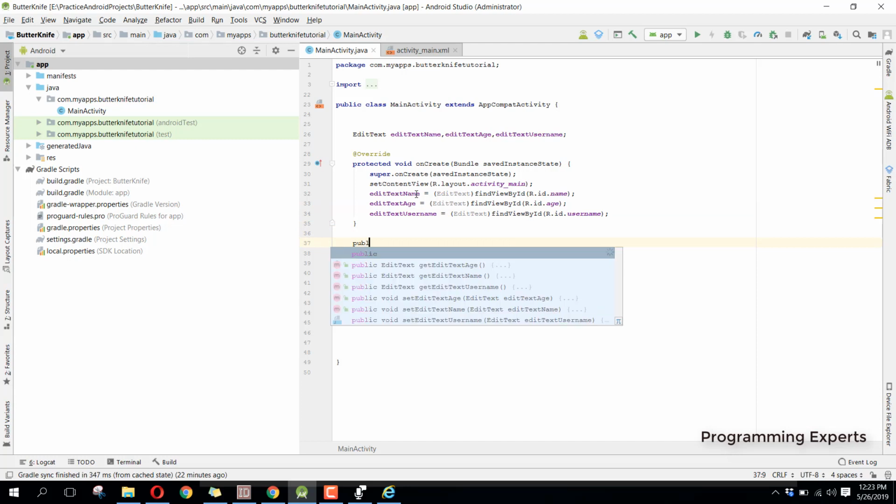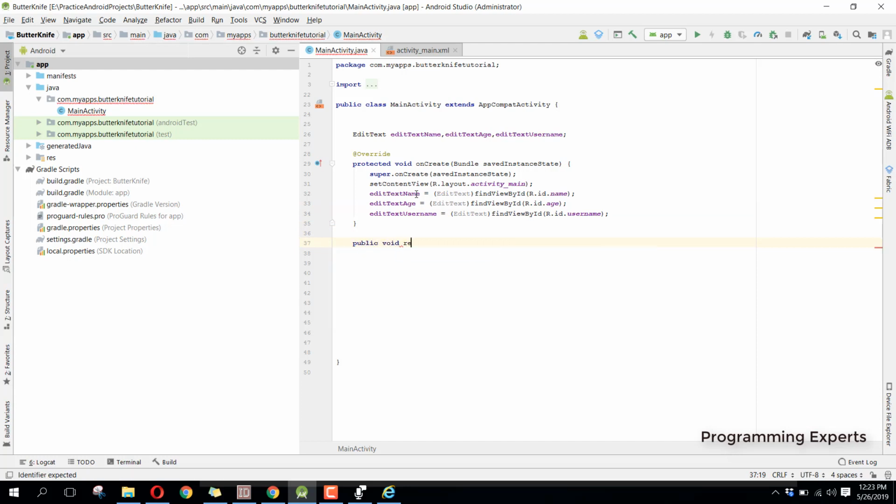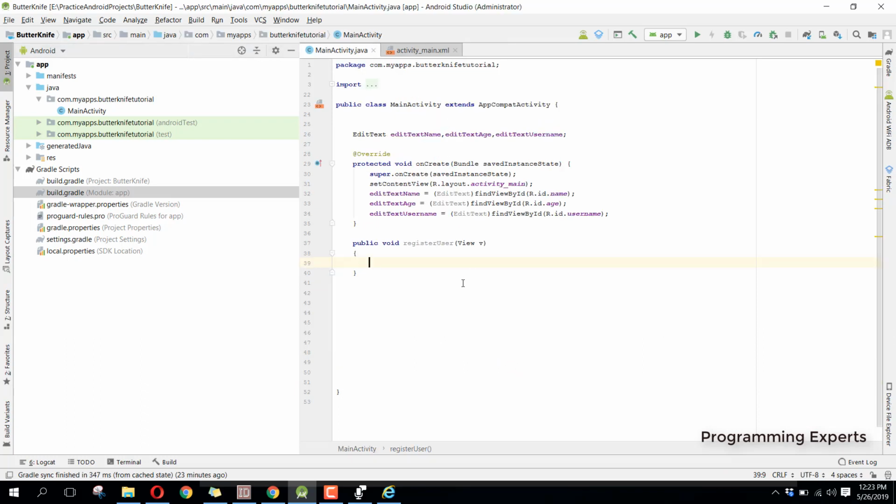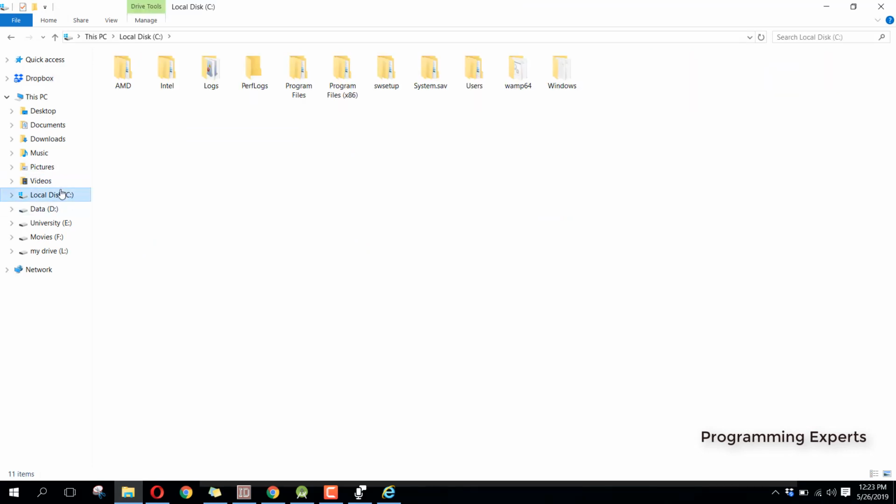Here we will have a method public void register user, and also make sure that you have the Volley library integrated with it. And after that, now we need to write the method for connection to our database. Before that, let's create a file of register name.